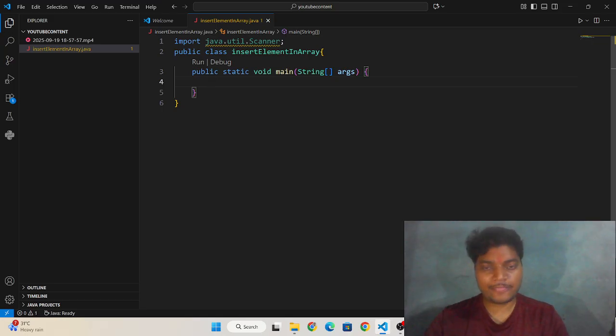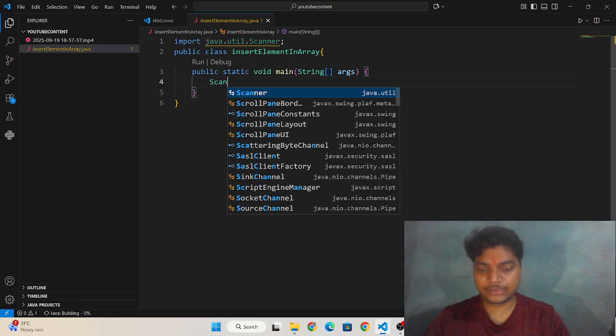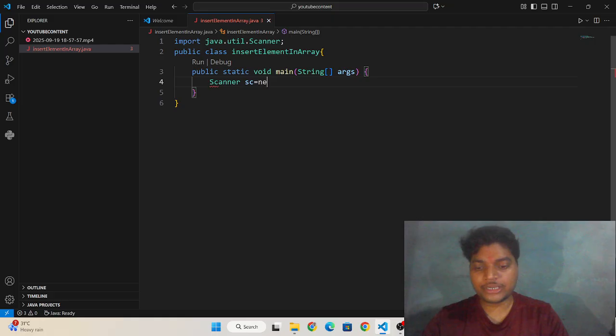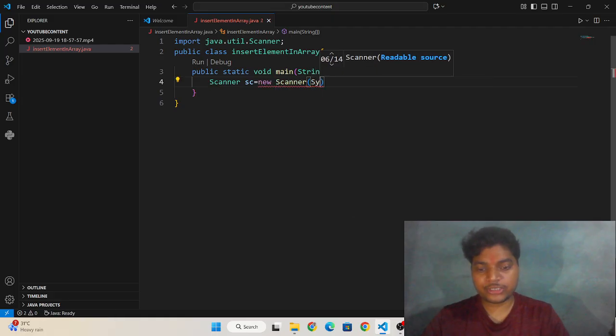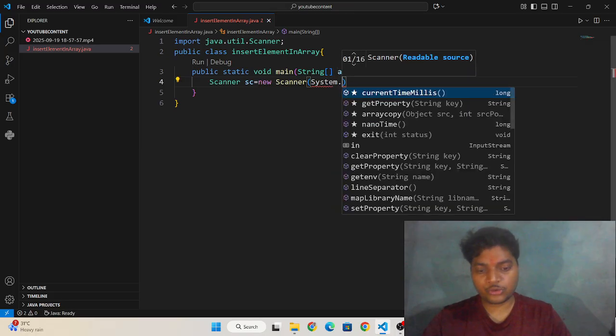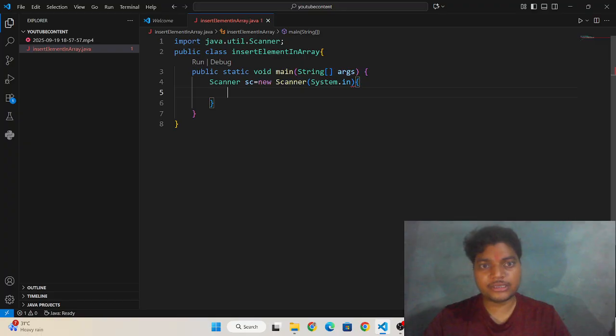So I'm going to make an object for the Scanner class. I need to write Scanner sc is equal to new Scanner(System.in), and then there should not be curly braces here, just one semicolon only.